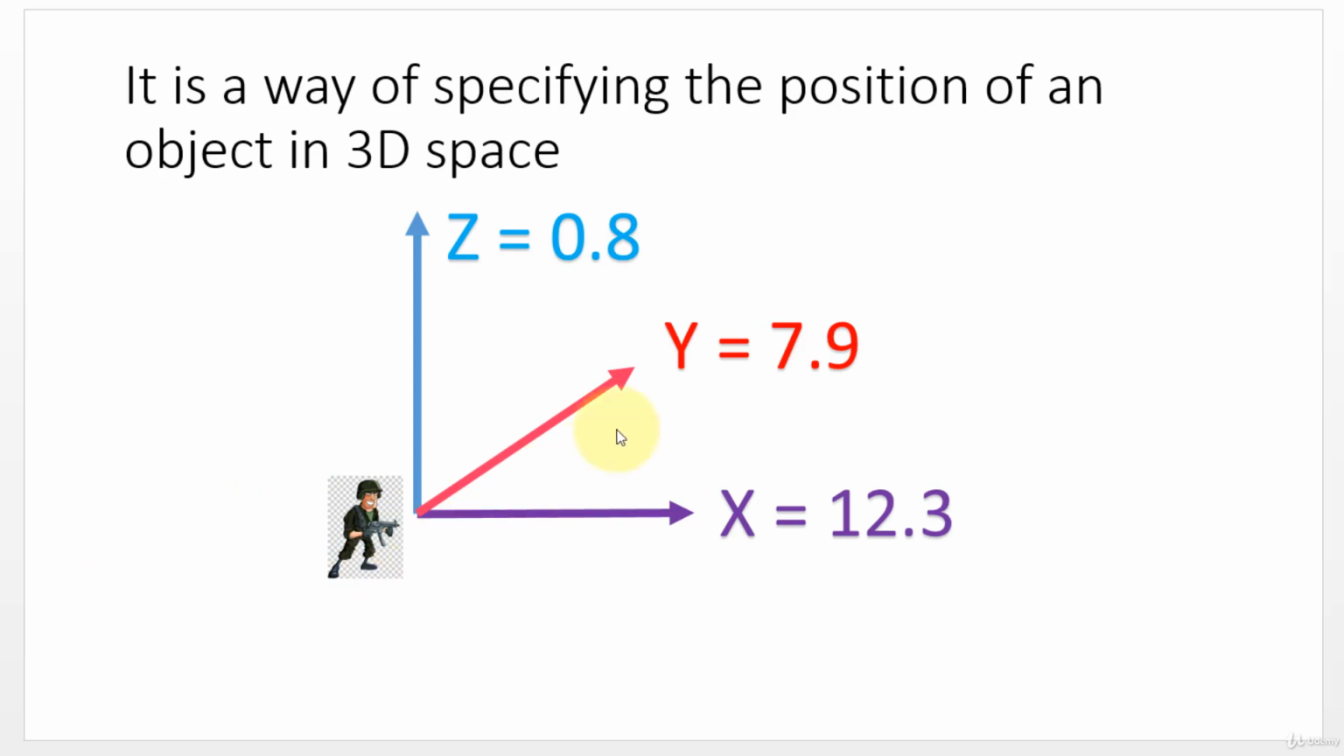The same holds true for the y-axis. If the player moves front and back, the y-axis could increase. If it moves forward, it could increase to 7.9, 7.8, 8.1. If it walks towards you backwards, then it might decrease 7.8, 7.7, 7.6, all the way to 0.0, and then negative 0.1, negative 0.2, and so on. And if the player jumps, the z-axis might increase from 0.0 to 0.1, 0.2, 0.3, 0.4, and so on. So this is how the coordinate system works.